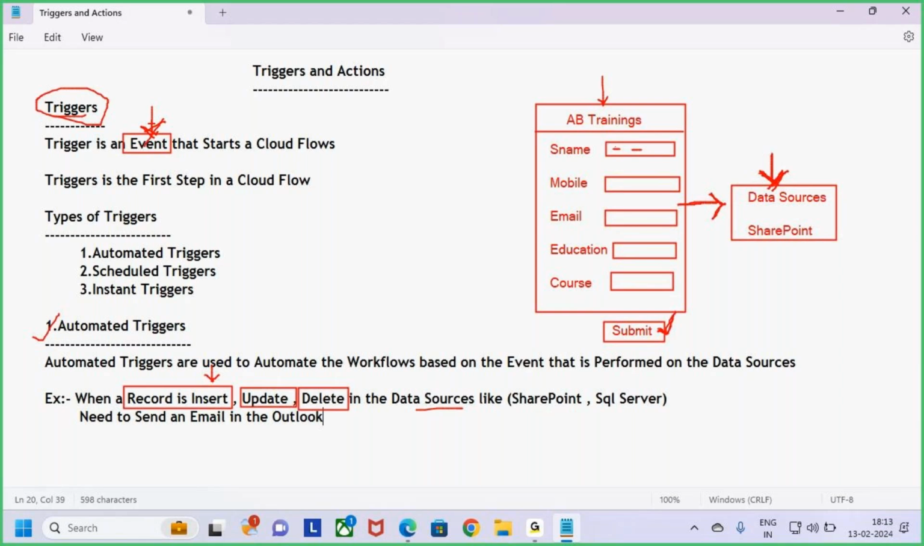Once the event has happened, what do I need to do? The student details I'm entering in the Power Apps form. After entering the data, I will click on the submit button. Once I click on the submit button, the data will be stored in the data sources. If the data is being stored in the data sources, it means one event is happening. What event is it? Inserting the data is one event. Once the event has happened, the flow will start. Whenever the record is inserted in the data source, I want to start the flow. So inserting the record is one event. Once the record is inserted, go and start the flow.